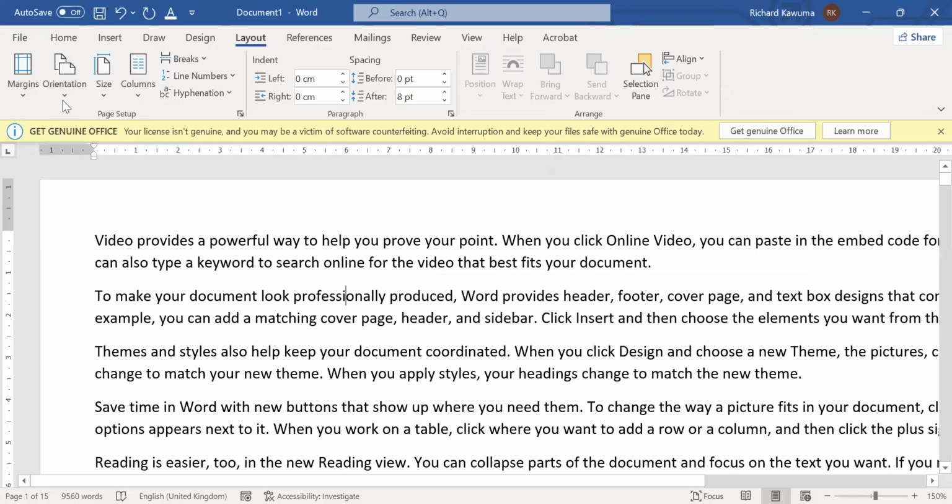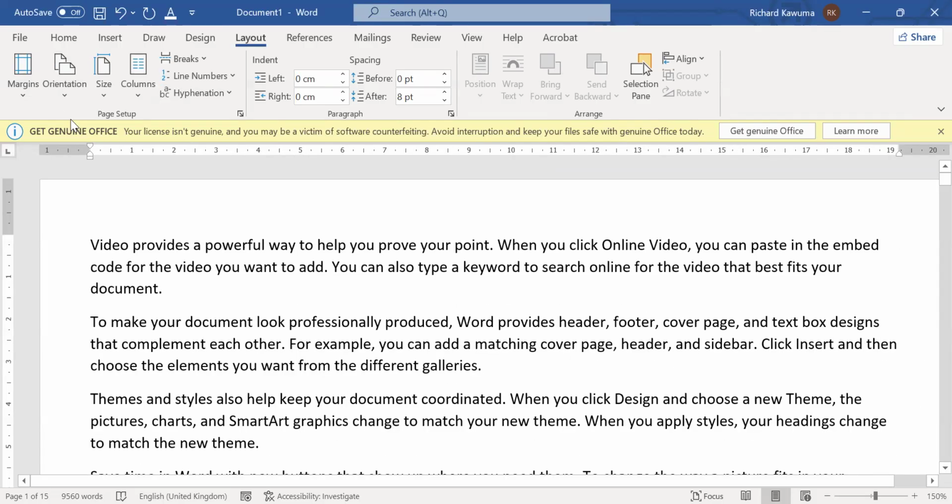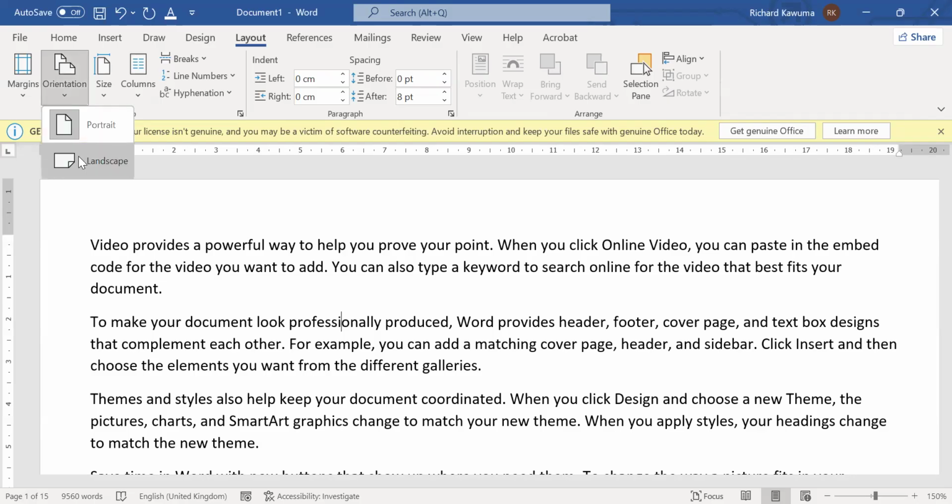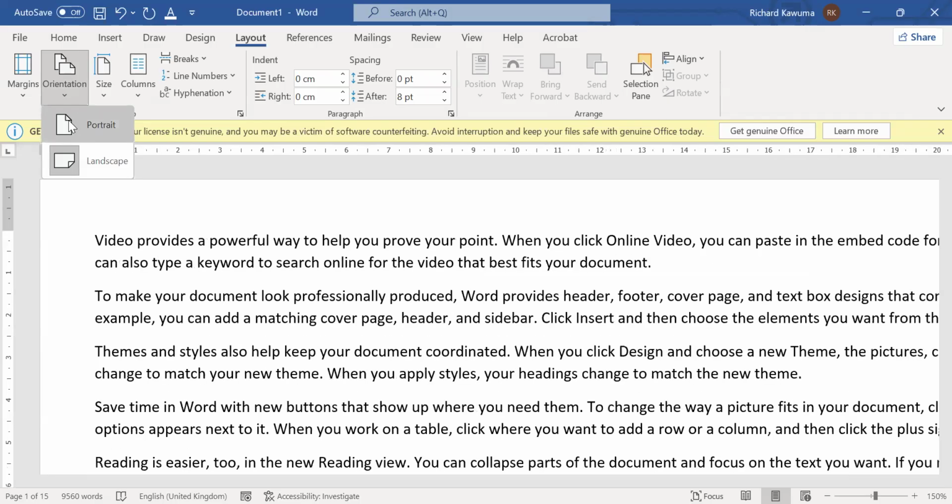So you choose either way. Portrait is when you print from top to bottom. Then landscape, that is when you orient the paper and you print from left to right. Okay, now I'm going to leave it at portrait.